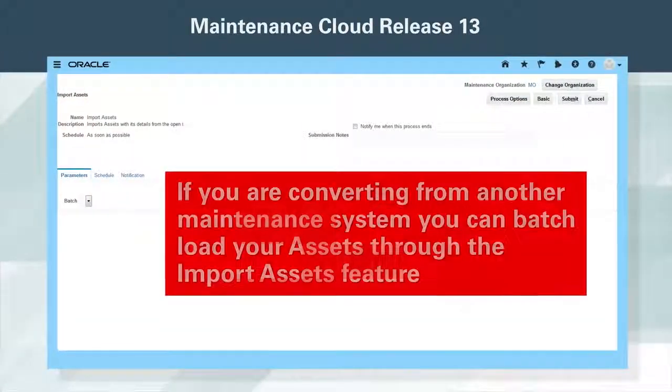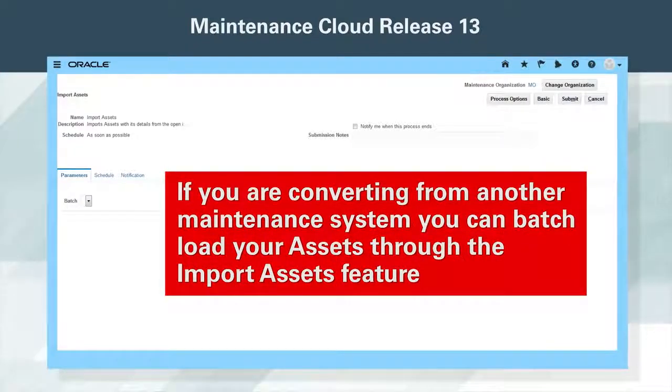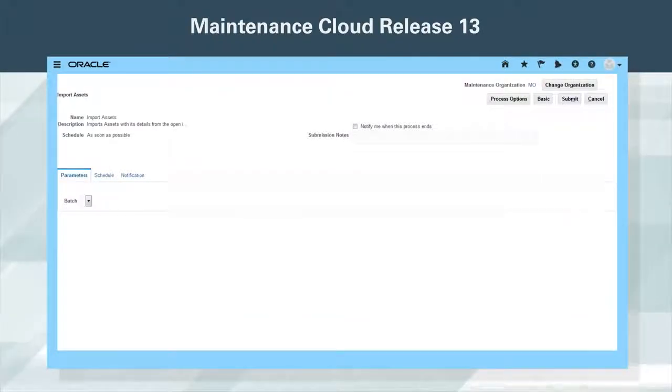Or if you're converting from other maintenance systems, you can batch load your assets through the Import Assets feature. This process can be scheduled to occur in the background.